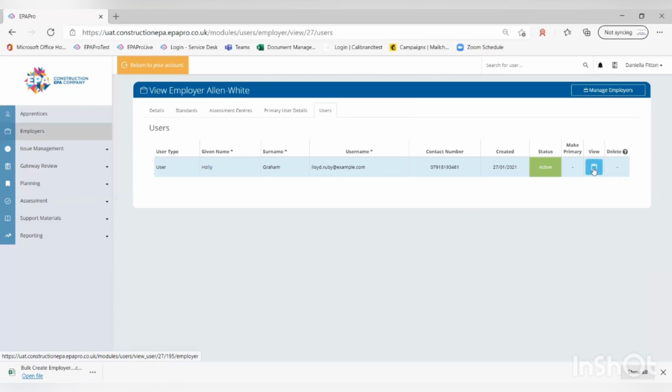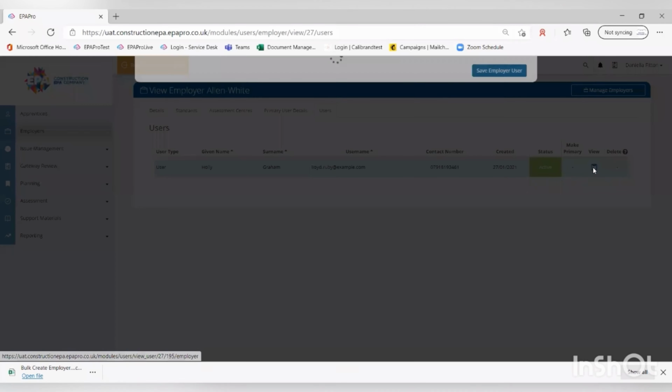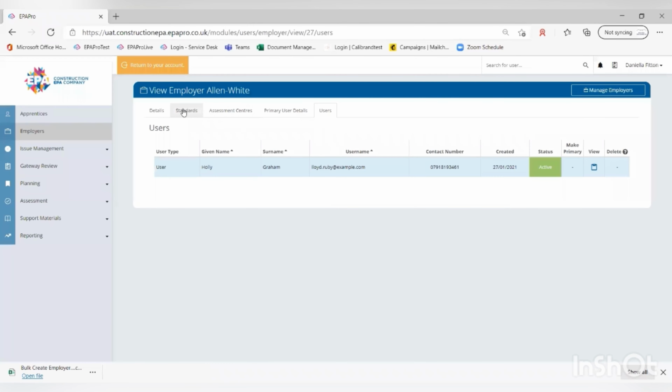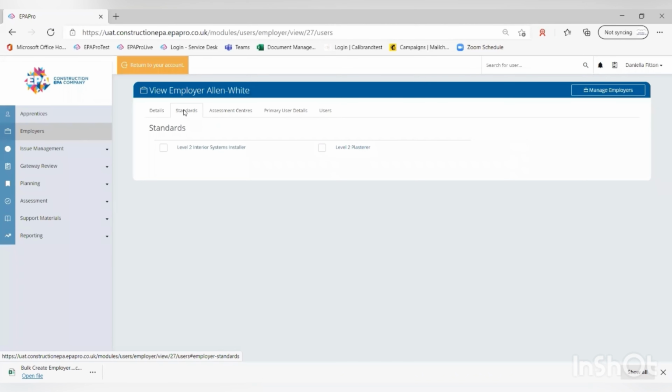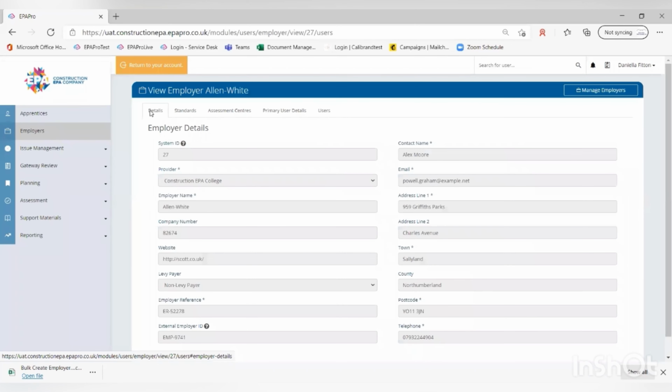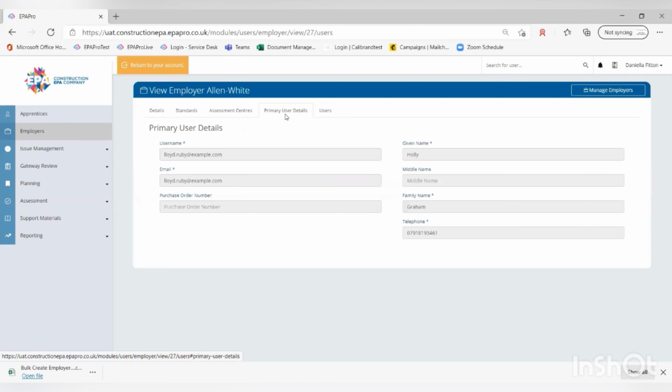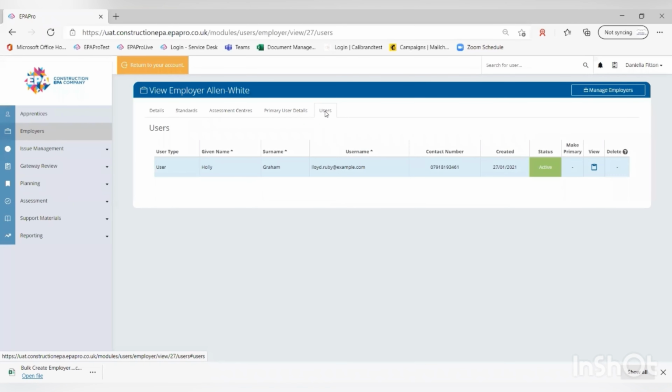So you can see here, you can view on the clipboard and it will take you into further information for this employer. So this is their user details. And then you can also see the standards allocated to this employer, their general details, any assessments that they might have allocated to them. Again, primary user details and any other users if they've got anyone set up. So all of this information has come from the bulk upload template spreadsheet that we have just uploaded.